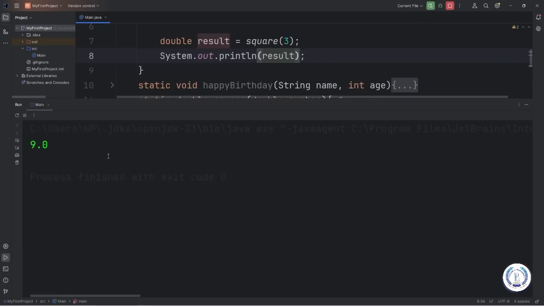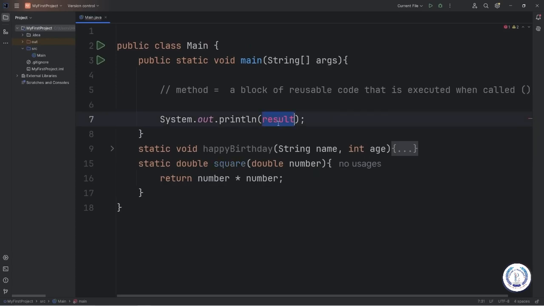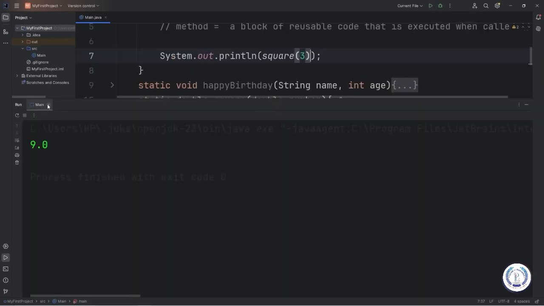So 3 squared would give us 9. When returning something, just imagine that after the method ends, we're replacing that method call with whatever we're returning, in this case 9. Picture it that way, and then we're assigning 9 to our double of result. Or we could just output it directly, if you would prefer to do it that way. Let's print 3 squared. And that would also give us 9.